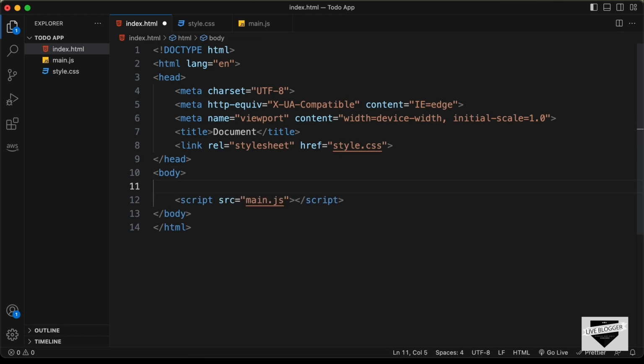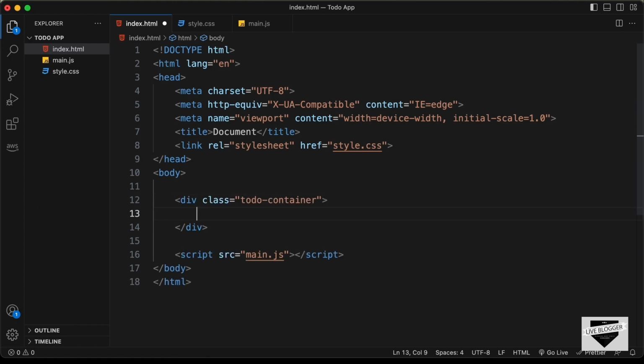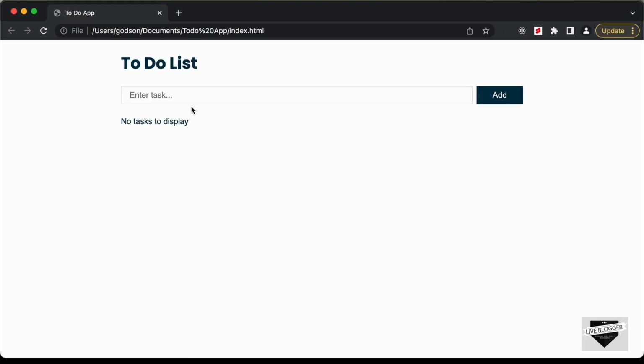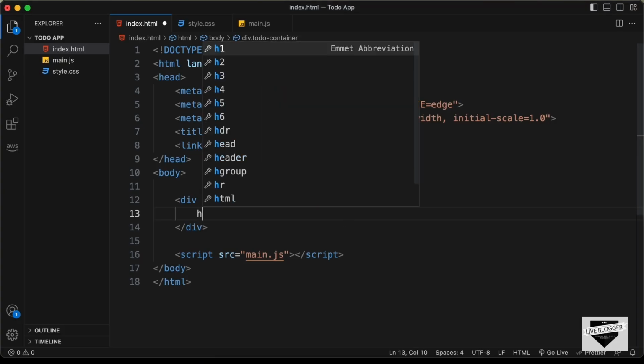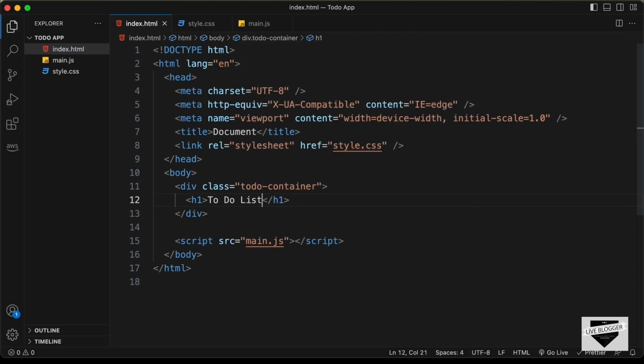Right now let's start with the markup of our design. So the first thing we will do is we'll create a container division. So let's give it a class of to-do container. Now in this container division, the first thing we need to have is this heading. So I'll just create an h1 for that. And I'll just type to-do list.